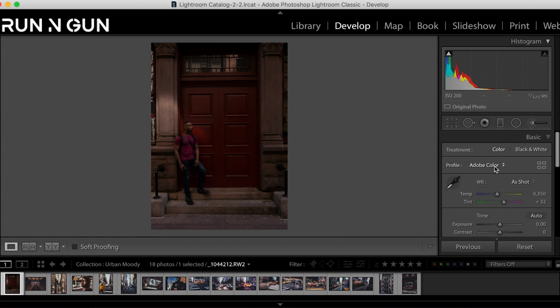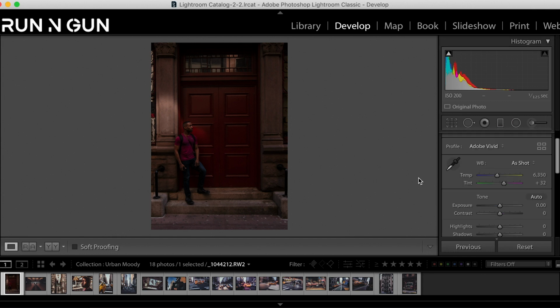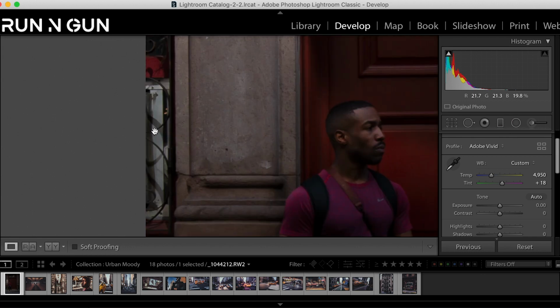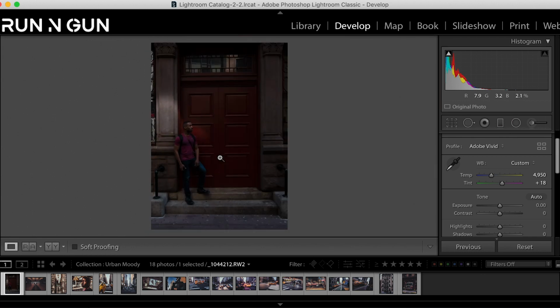So I'm going to start up here with the profile, and I'm going to change that to Adobe Vivid. Just gives it a little more punch and a little more contrast. And before I ever start applying any sort of edit or look, I make sure the image is properly white balanced. So we can go in here, we can white balance from this white object right here, and that looks okay, but I'm actually going to manually make this image a little bit warmer because it was sunset and it did kind of have a warm golden glow to it. And I think that looks pretty good right there.